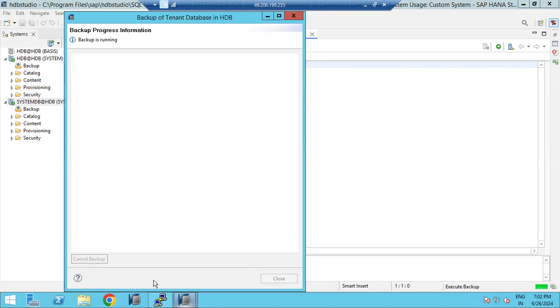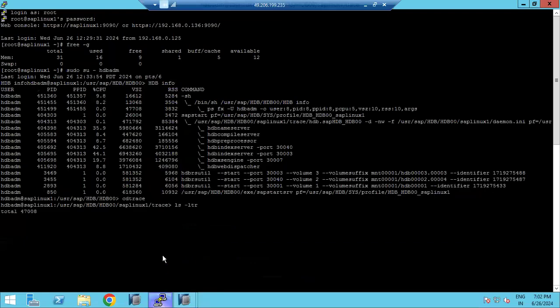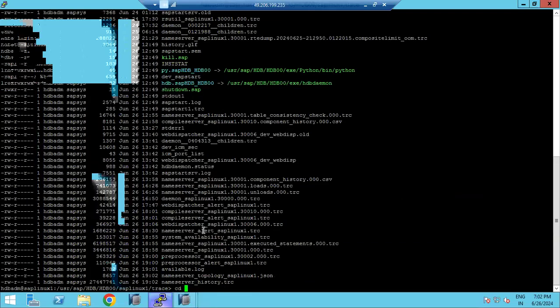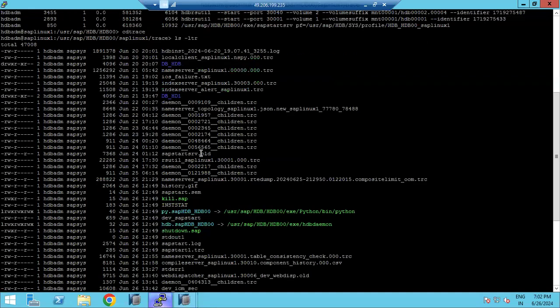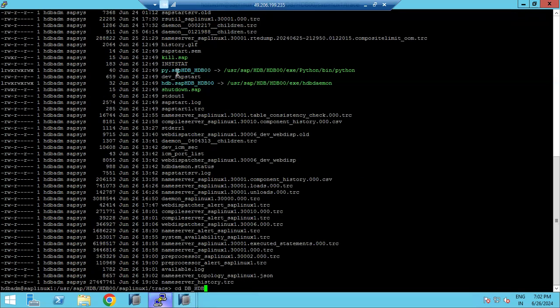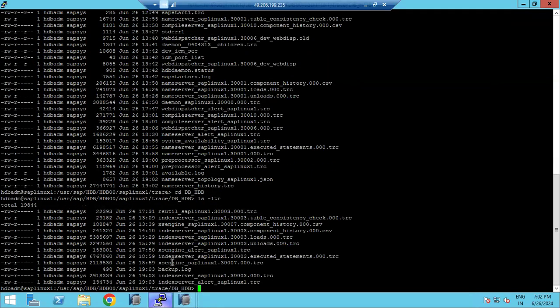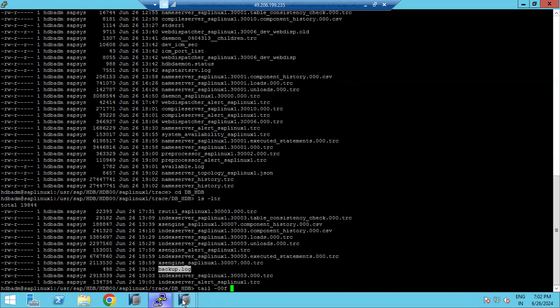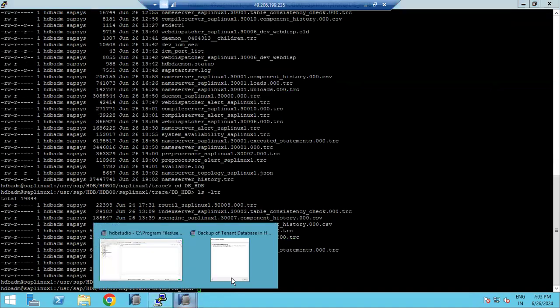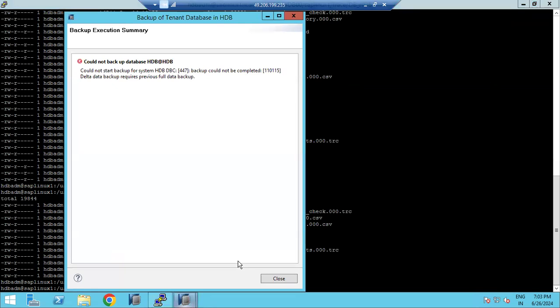At the OS level, in the traces, we can check the log file. When you're taking the backup, the HDB backup, the tenant backup, a backup.log file will be created here. In the backup.log file, you can get all the backup related information; it will all be displayed here.